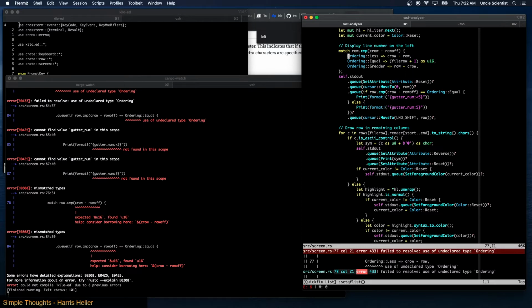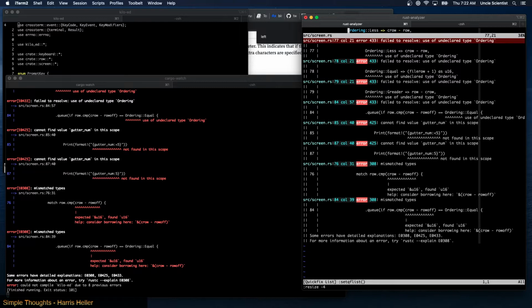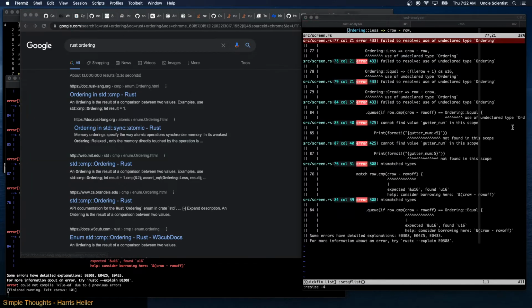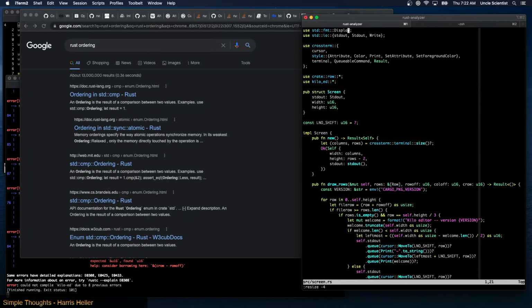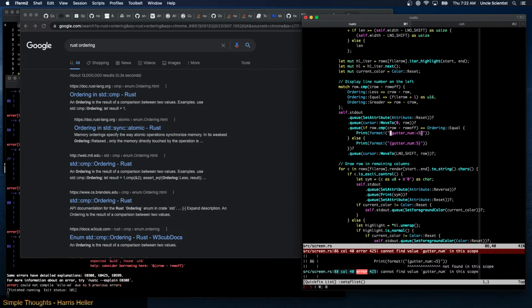Oh, ordering. I need to import that. It's going to tell me where it's from. Nope, it's not going to tell me where it's from. Rust ordering. Standard compare. I should have guessed that. And now we can't do this. Oh, because we don't have gutter num. Let gutter num equal.